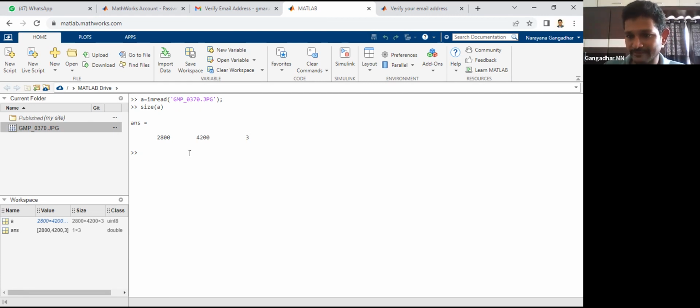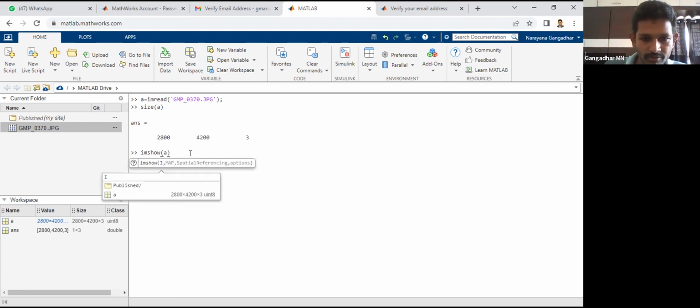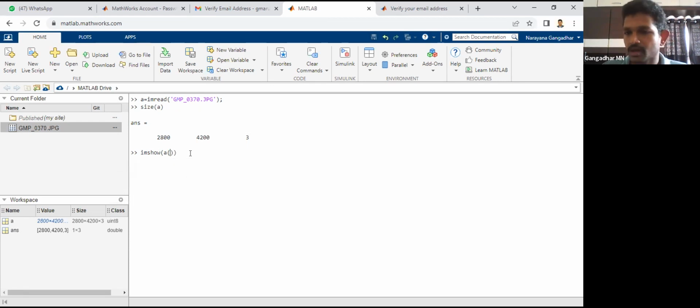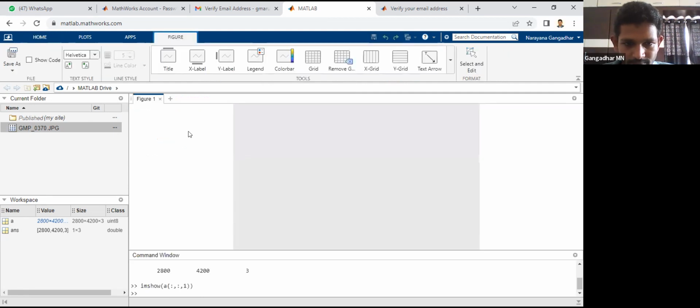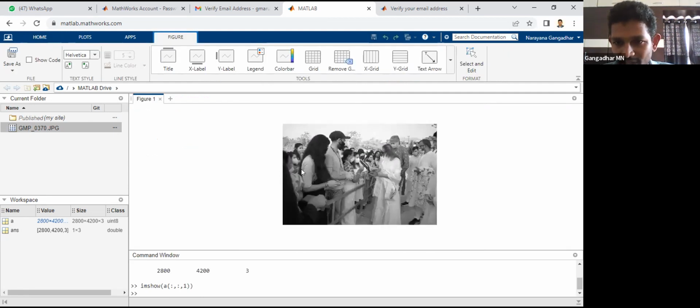Now, if I want to see all 3 RGB components separately, I can use this command imshow. How do I pick up, let us say, A of all rows? So I'm putting a colon, comma, all columns, but only the first matrix. Let us see what it displays. So this is what it displays. It is only the red component of the matrix.